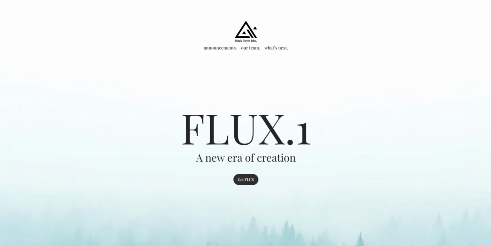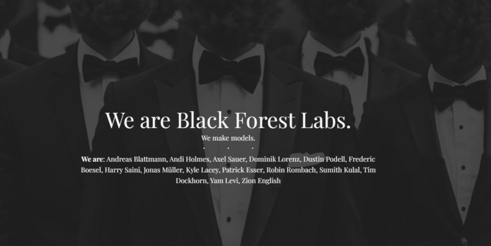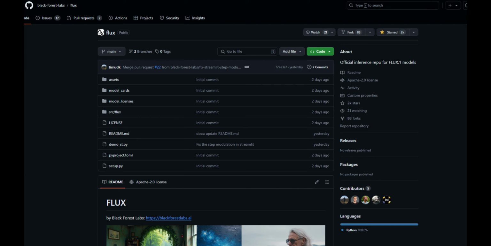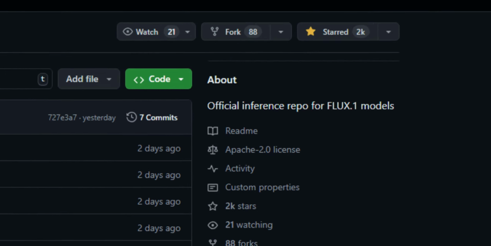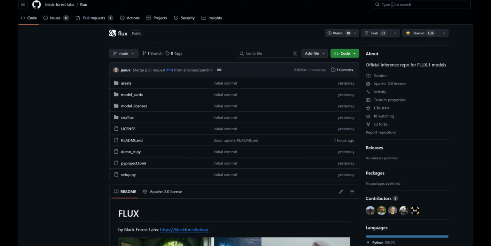Flux, a groundbreaking project from Black Forest Labs, is causing a stir in the AI community with their advanced text-to-image and image-to-image models. The Flux GitHub repository is attracting significant attention. In just 2 days, this repo has received 2,000 stars and is still rapidly increasing. This intense interest reflects the enormous potential and impressive quality of the Flux models.